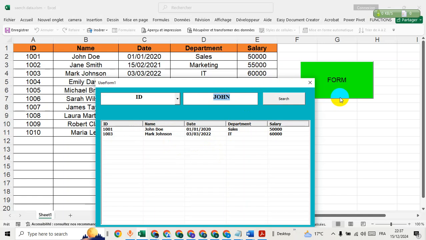So here is what we'll create today: a fully functional search tool. You can type a keyword, select a column, and instantly see your result display in a sleek and organized interface. Whether you're managing employee records, inventory, or financial data, this tool will make your life so much easier.